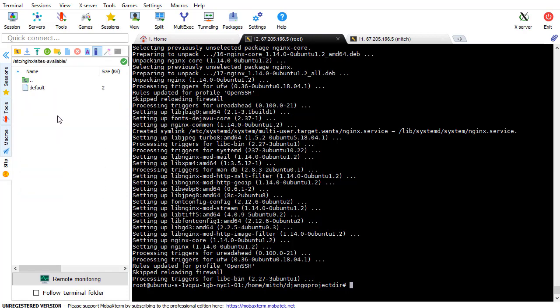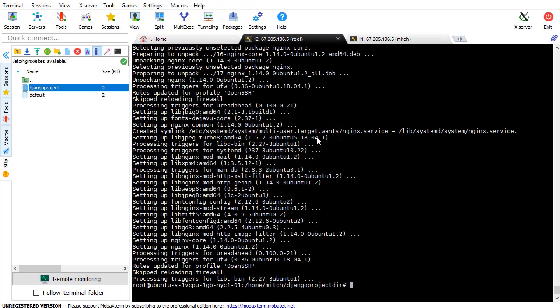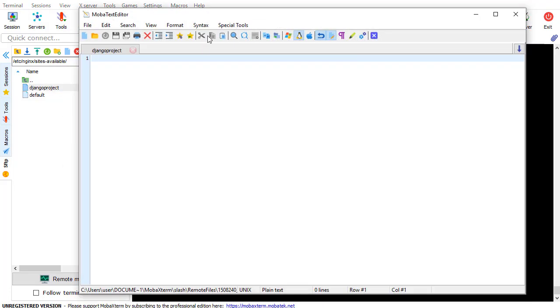sites-available, and we need to create a file here. This is going to be an Nginx configuration file. So I'm clicking on here. I'm going to give this new file a name. It's going to be called django_project. Again, I highly recommend naming things exactly the way that I'm naming them, so you don't have any issues.